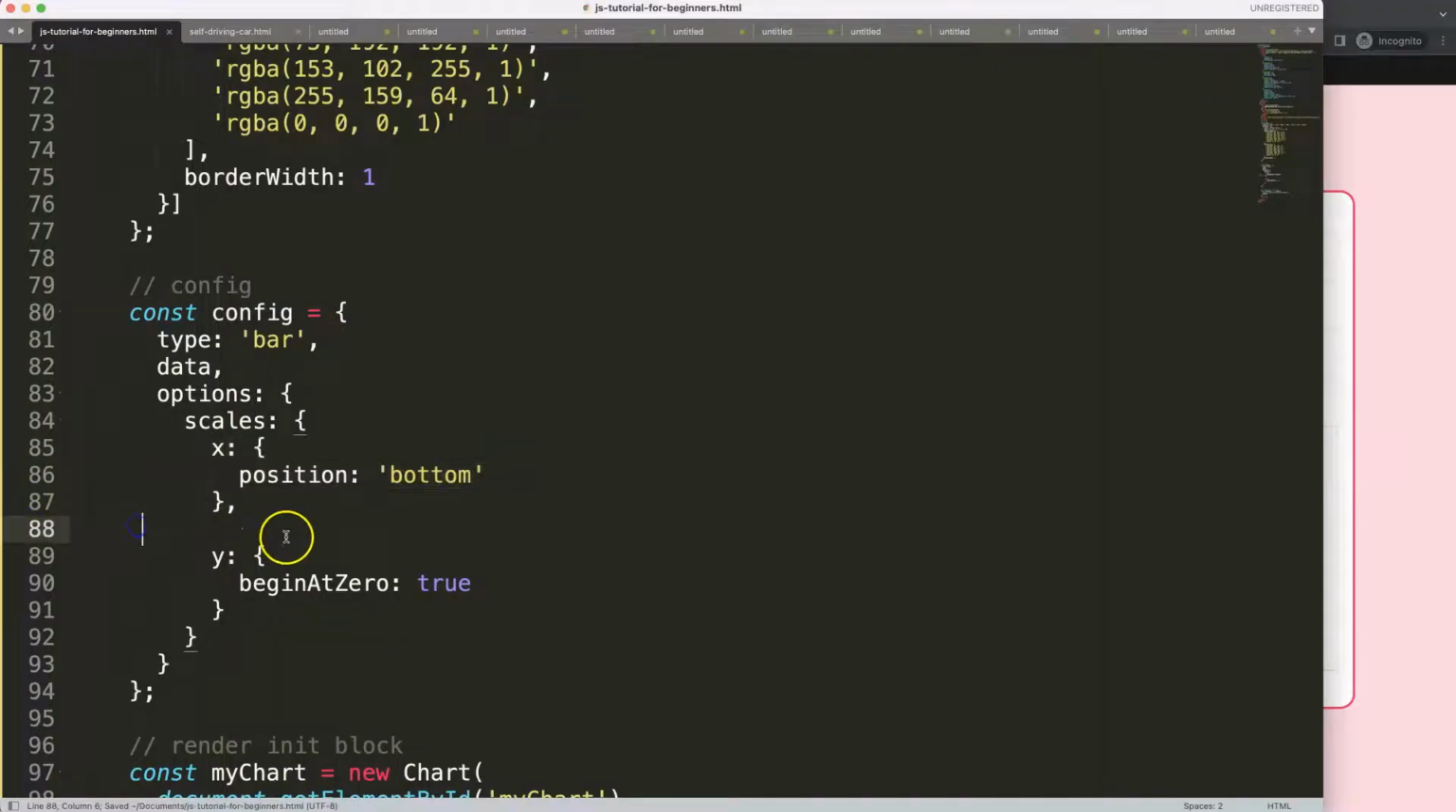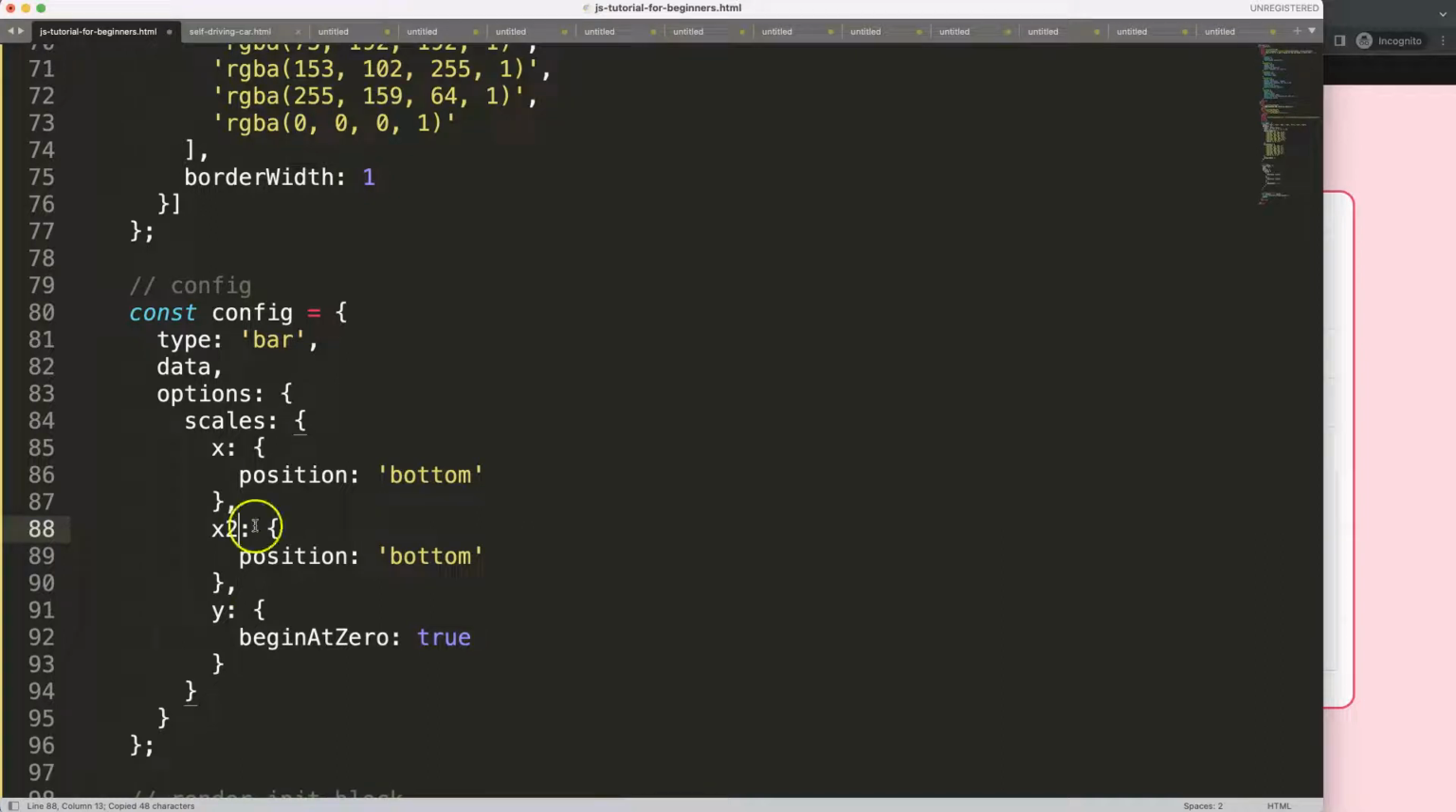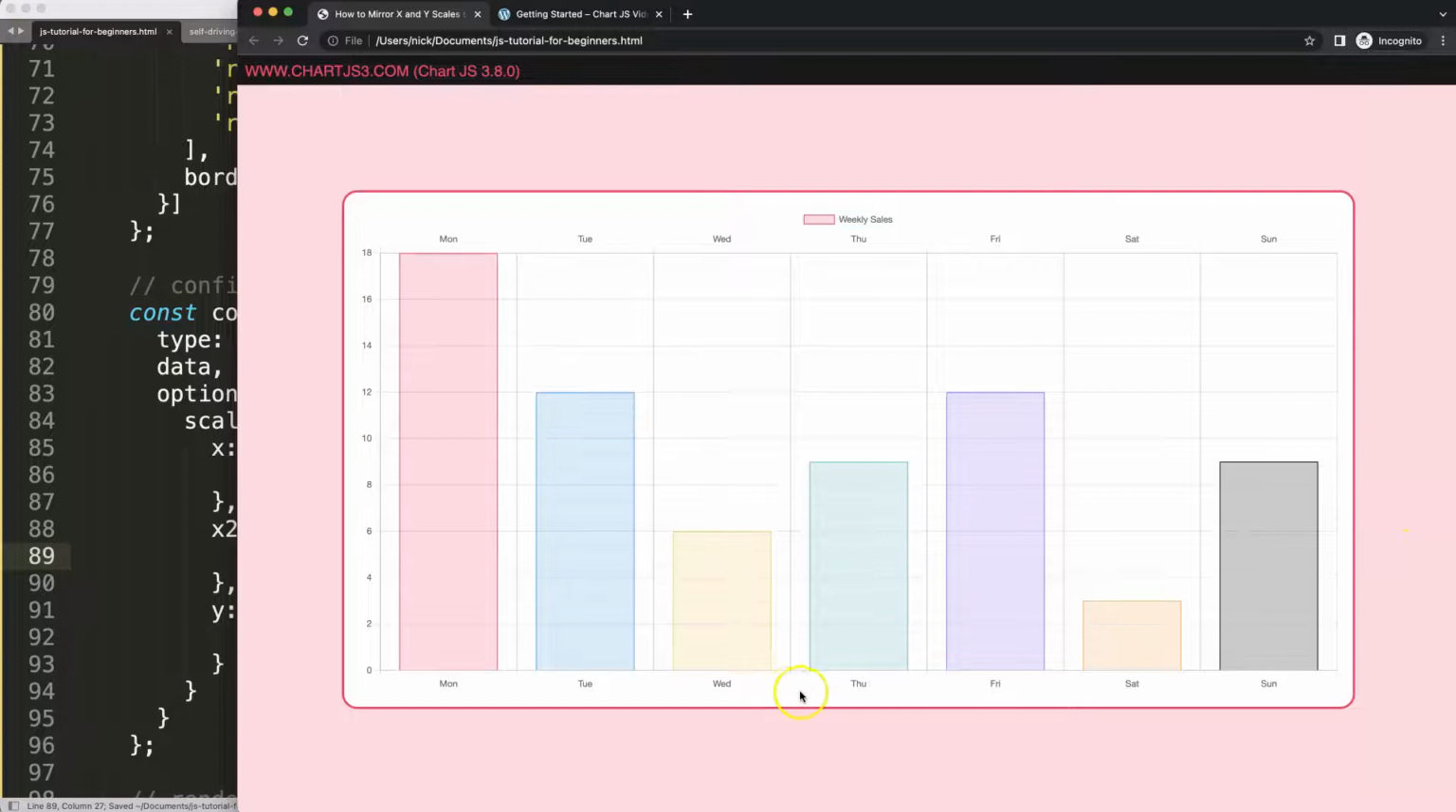So the next thing I want to do is duplicate this. I'm going to say X number 2, but this one will be focused on the top. Save, refresh, and as you can see here, now both are being mirrored nicely.